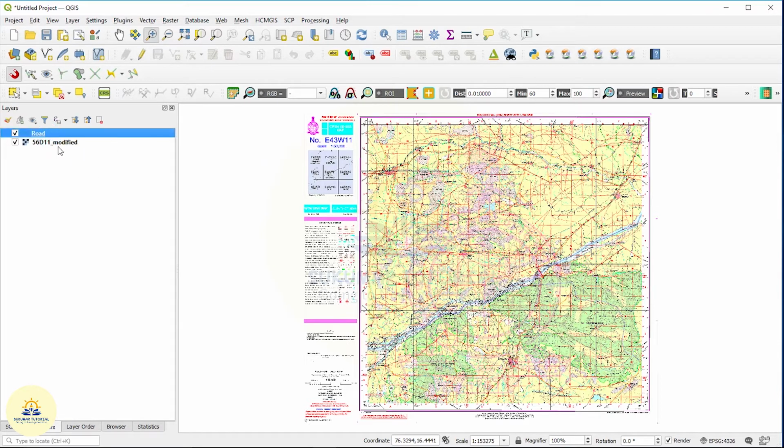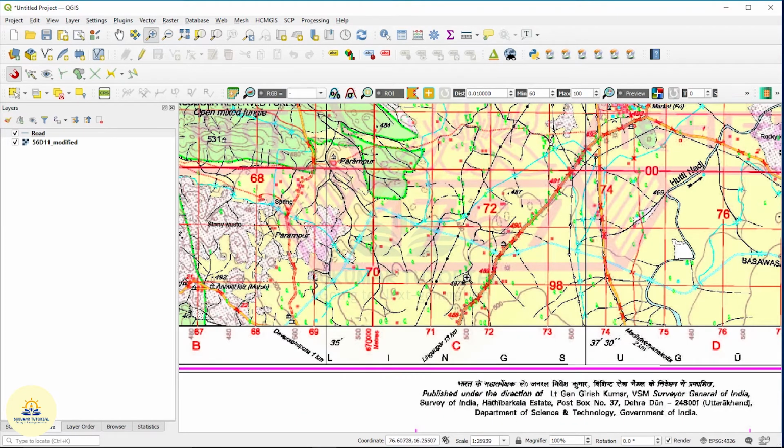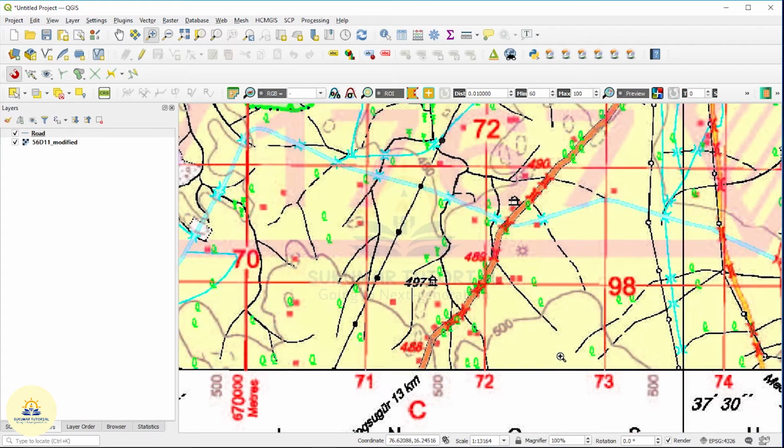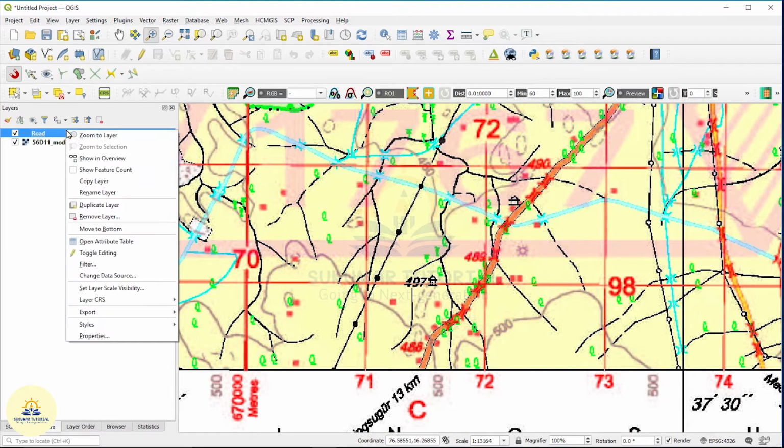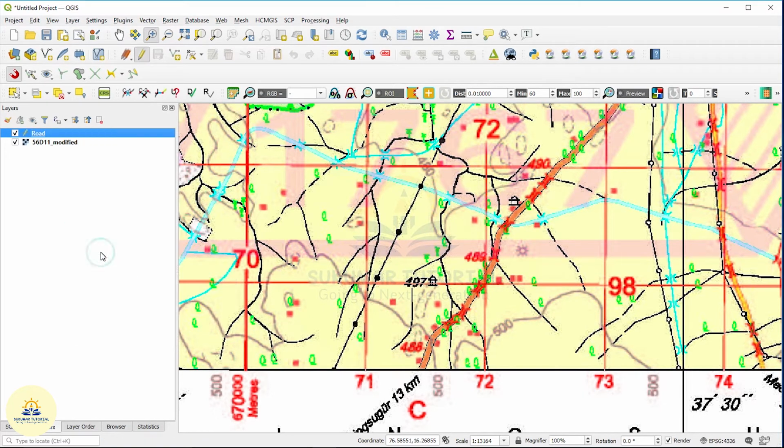You highlight it. Then zoom to a particular point from where you can start digitizing your road. So I am zooming this area. I am going to start from this end to the other end. So I just right click it, toggle editing. So it is editable. Now the add line feature is highlighted.